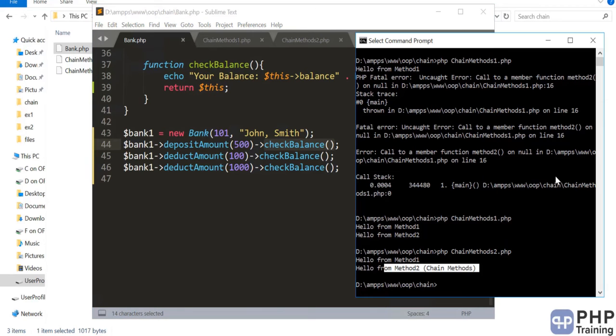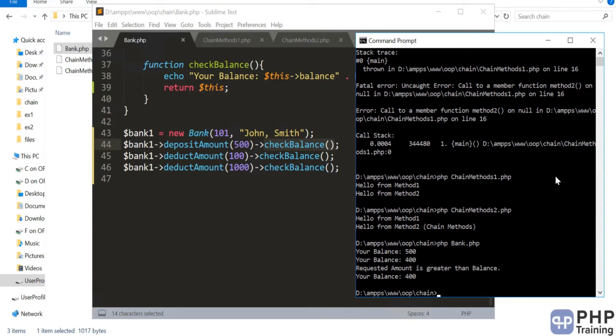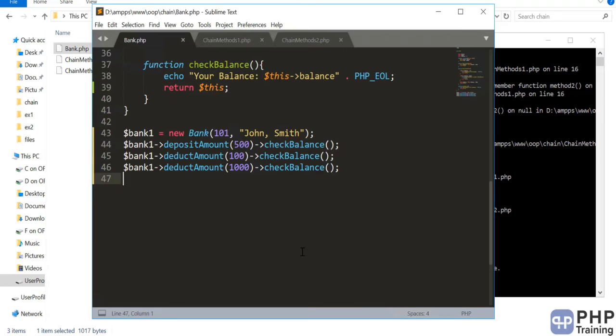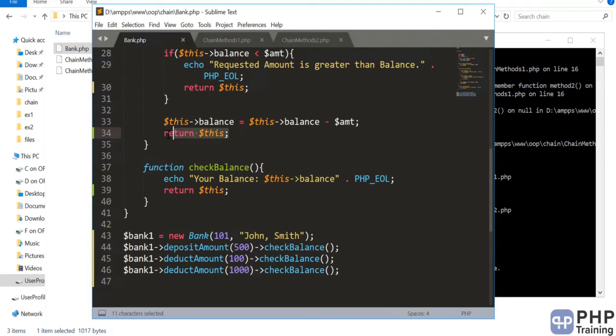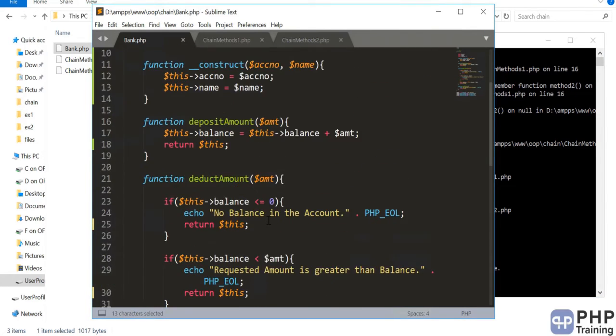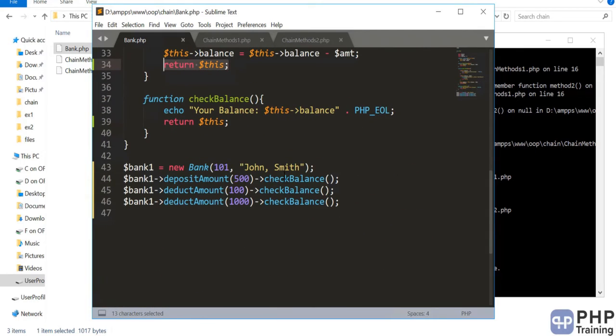So let's execute this code. It works fine. There's no issue in chaining the methods, but the only thing you have to remember is that you have to return this instance, because once you return this instance, you have the instance to call the next method in the class. And you can also chain the properties.